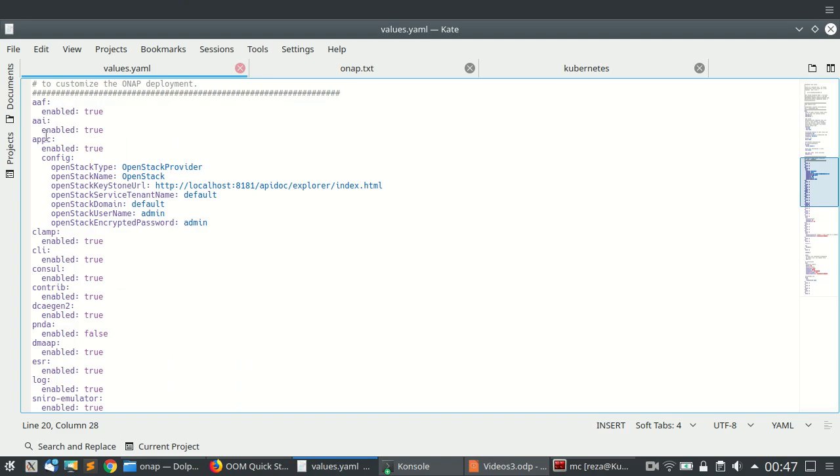These are all the ONAP components which we have already studied, and each of them has different configurations. For example, APPC, the application controller, requires an OpenStack environment to be available to spin up. So here we have to provide the OpenStack information, the tenant name, the username, password, and so on, in order for APPC to be able to spin up on top of OpenStack.